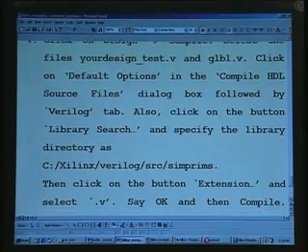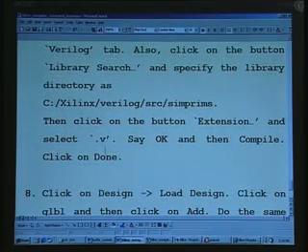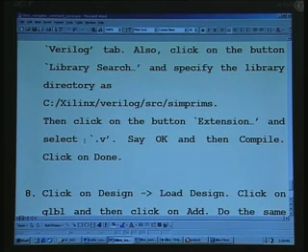If you want, these are all more menu driven, so you have only to keep on clicking the mouse, whereas earlier you used to key in the actual commands. So this is an alternative approach. If you don't want to use this technique, you can use the previous ones, and the directory as this Xilinx Verilog source simprims, and then click on the button extension and select .v, say OK, and then compile, click on done. So this compilation is over, taking into consideration the back annotated file.